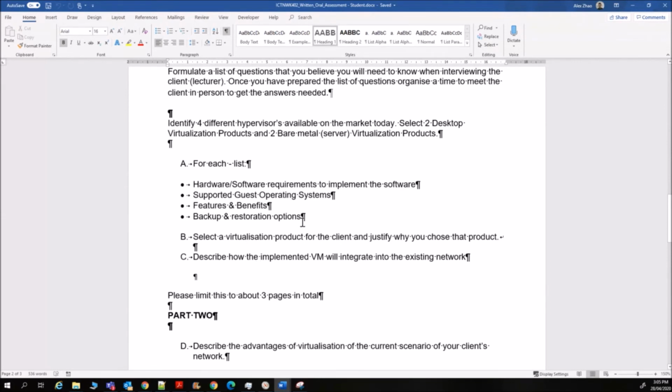Features and benefits. So we're talking about some of the really good features. Like, for example, if we take VMware Workstation as an example, VMware Workstation has the ability to snapshot, the ability to clone. Maybe I will elaborate a little bit more on what each of those are. But those are features and benefits, okay? The virtual networking, the encrypted virtual machines, the Unity, and there's probably many more. So just do a bit of research, identify some features and benefits, give me a little bit of a description for it. Then backup and restoration options.